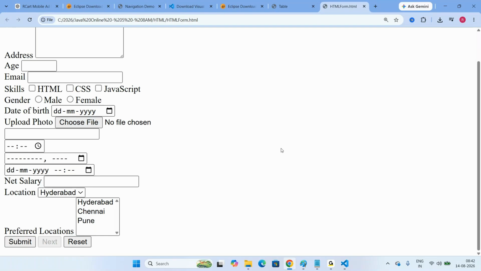HTML is only to present the content on the browser window. Got it? To make our application dynamic, we have to use JavaScript. For look and feel, we go for CSS and Bootstrap. Okay.